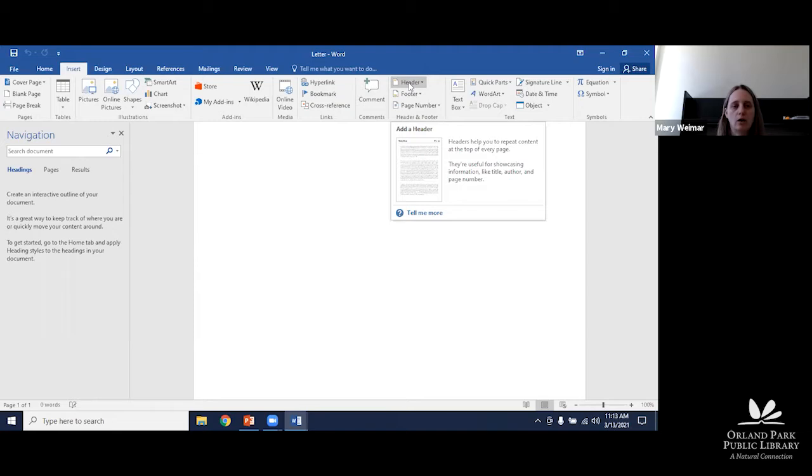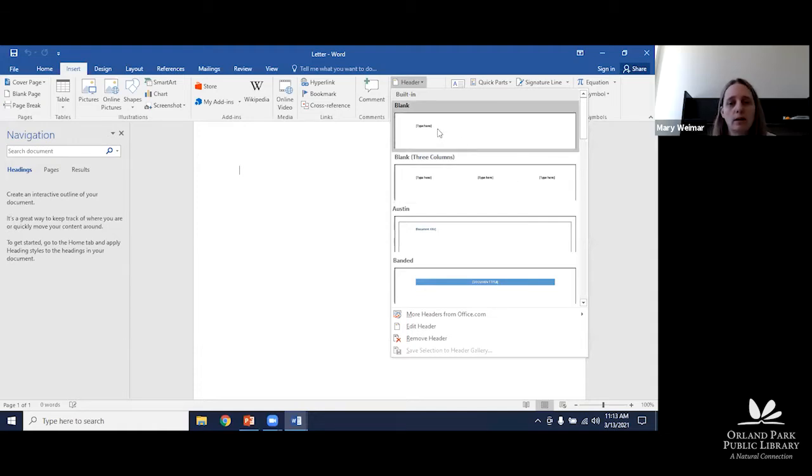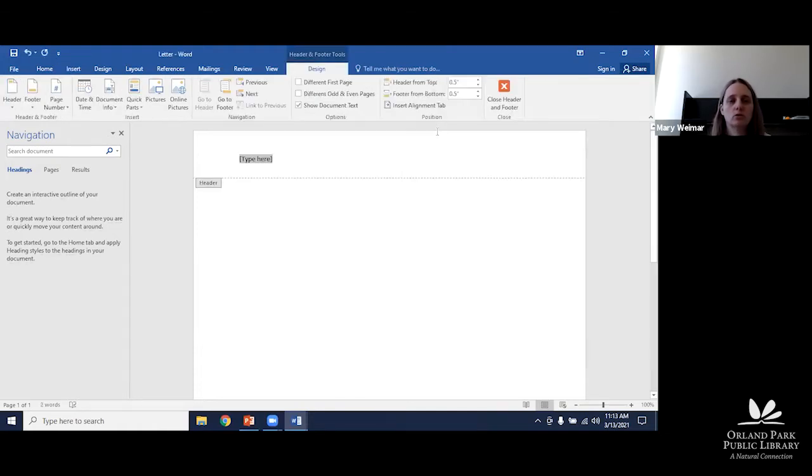If I click on the header, it brings up a different menu of choices, and I could choose any type of header that I want. A blank header just allows us, there's no fancy design around it, and it allows me to go ahead and type the name of the document. So for this, I'm just going to put in here "letter example," because that is what I'm showing you today, an example of how to type up a letter.